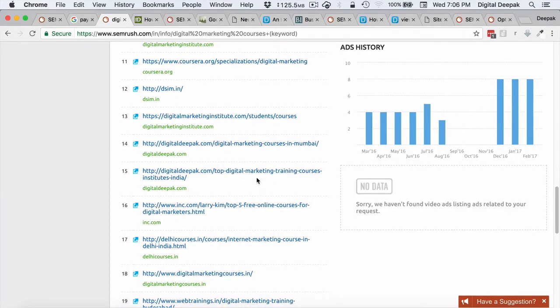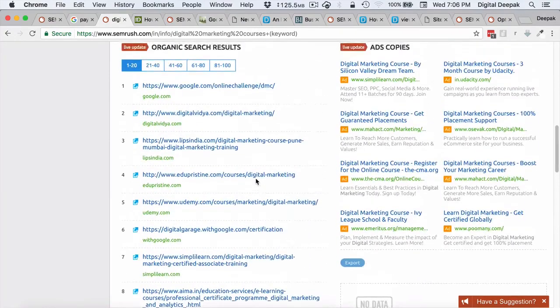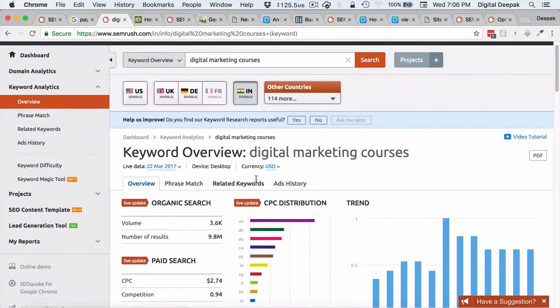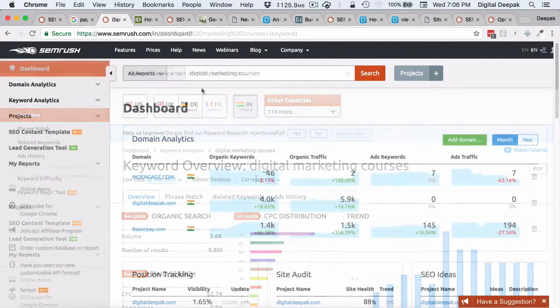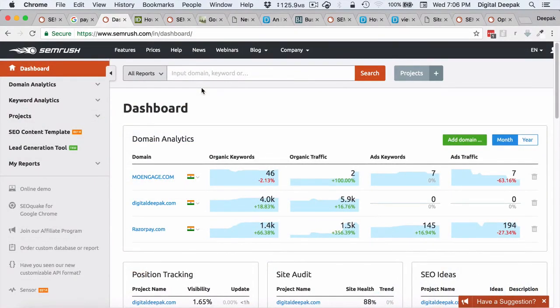So for the keyword digital marketing courses, I am ranking 14th and 15th. And if I want to rank in the top 10, I might go ahead and try to get more backlinks and more social shares and popularity for that particular keyword. So that's about it for an overview of SEMrush.